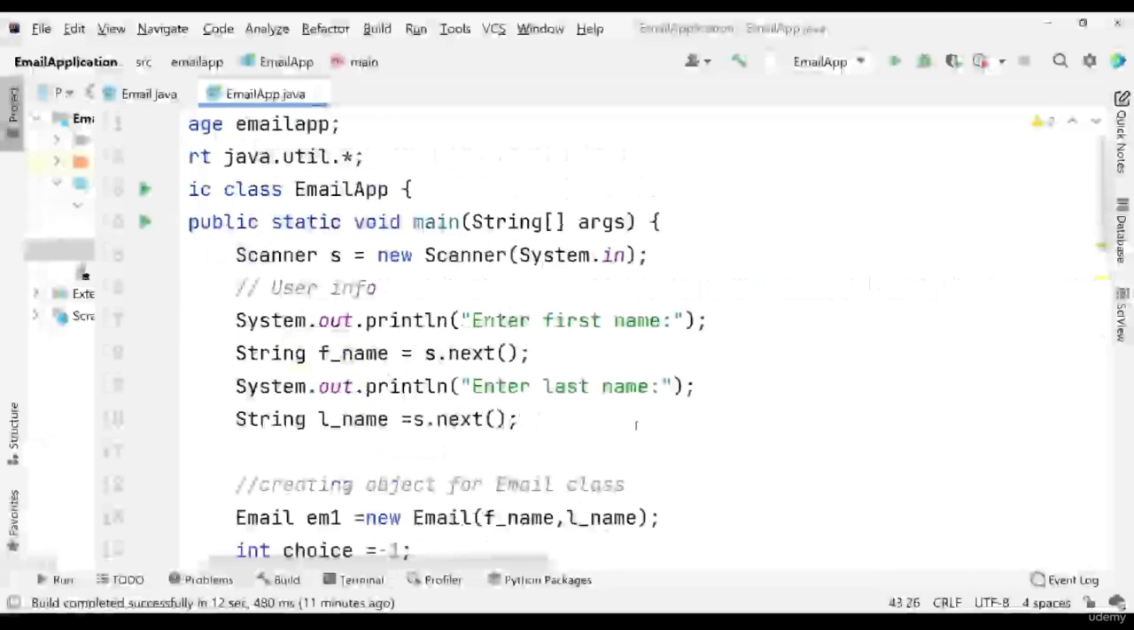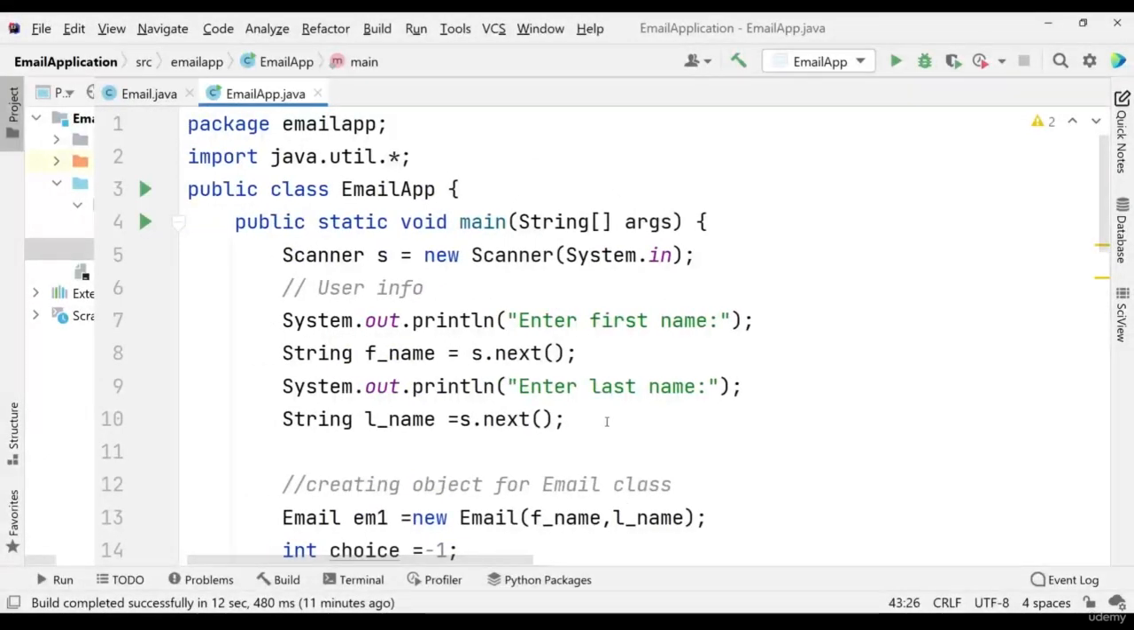So now we are done with our project part. Let's run this part, and I will explain how you can create a jar file, a Java archive file, here. So let's run this part.